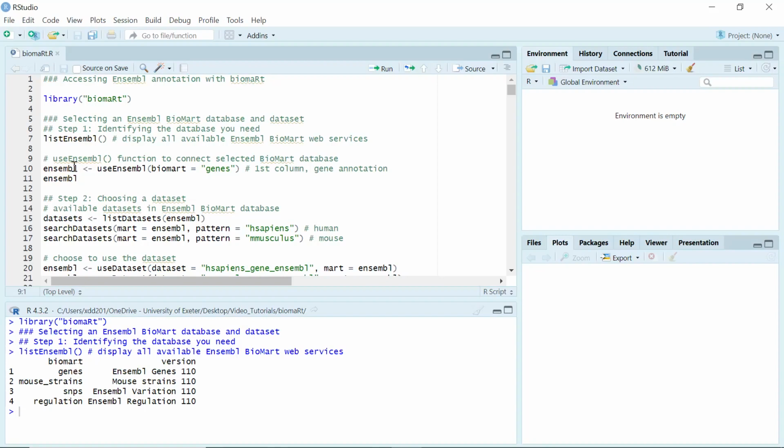So next we can use the function useEnsembl to select one of the databases. For example, here we want to select the genes web service database for our analysis. We can set the argument biomart equals genes. So the name here should be the name in the first column, biomart. So let's use the gene web service for today's analysis.